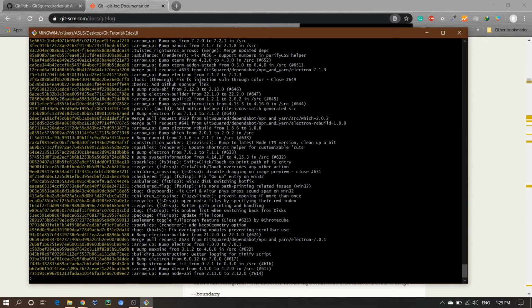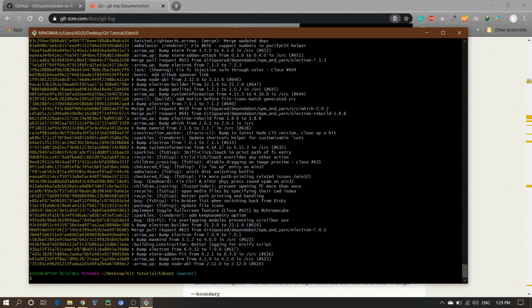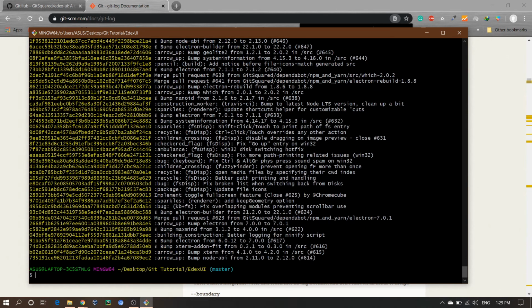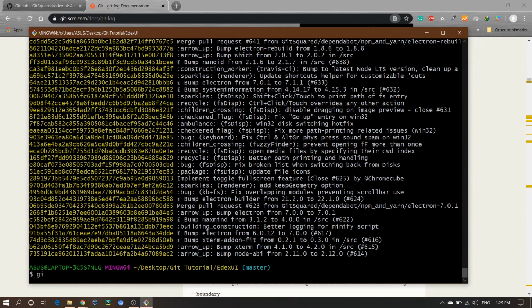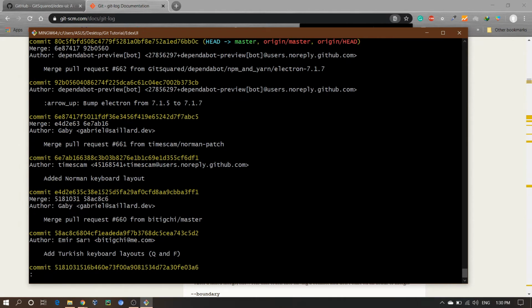Now press Q to exit, and if you write, let me increase the font size again, git log --pretty=short, it will actually show limited things of every commit. Okay, so let's press enter and you can see it is only showing the commit name and the author name and what they modified. It is not showing the date, the time, anything, right?